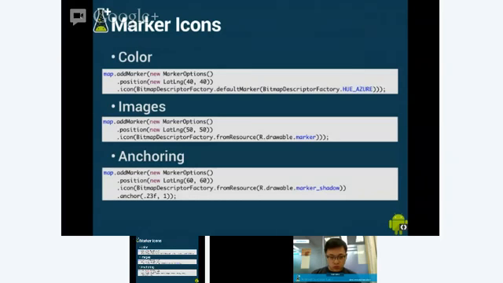Exactly, yeah. I think the classic marker is actually the pin, and generally it's positioned so that the pin point is at the bottom left of the image. So in that case, you'd actually have to specify an anchor, and the anchor would be 0, 1, because you're 0% along the x-axis and 100% along the y-axis, because the origin is the top left of the image.